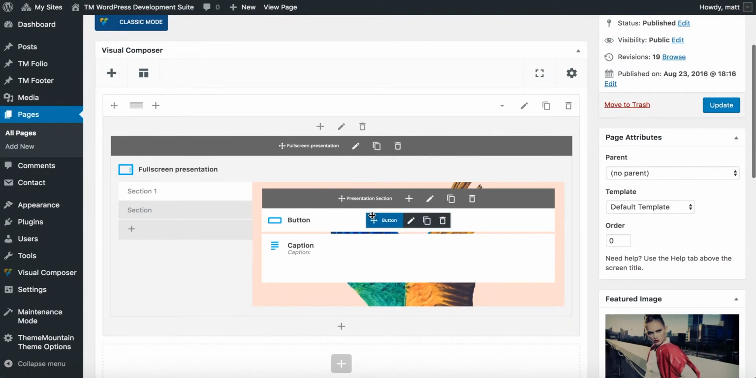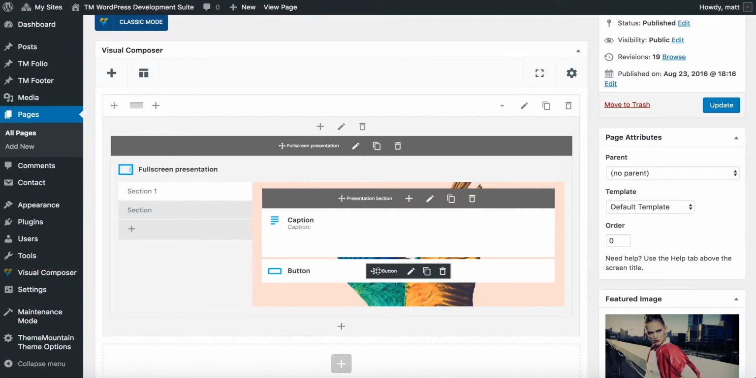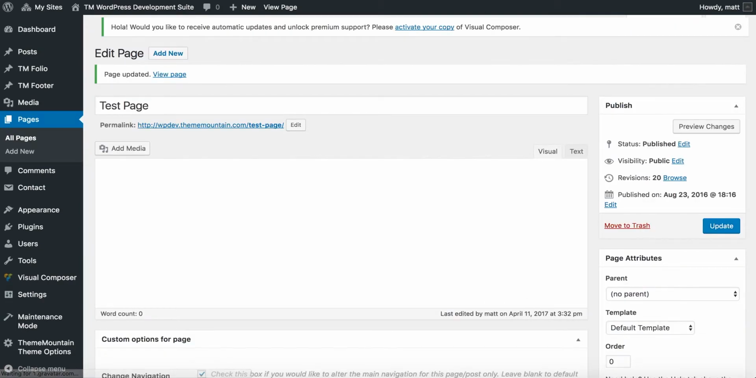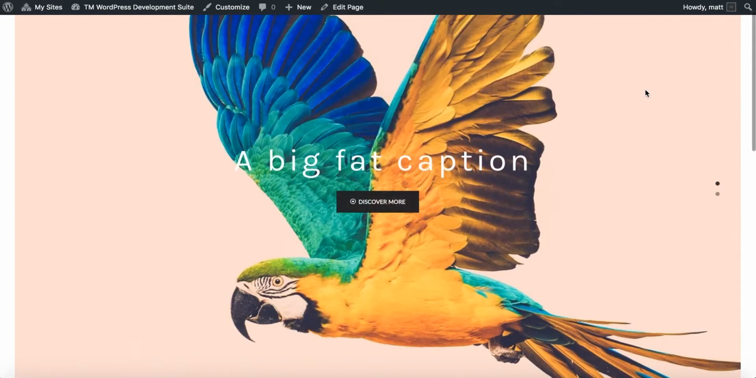Now I'm going to drag the button below the caption because I don't like the arrangement here, and with any caption, any icon, or any button, you can reorganize it simply by dragging and dropping. So I'm pretty happy with that. Let's go ahead and see what that looks like. And there we go, we have our big fat caption and we have our button.